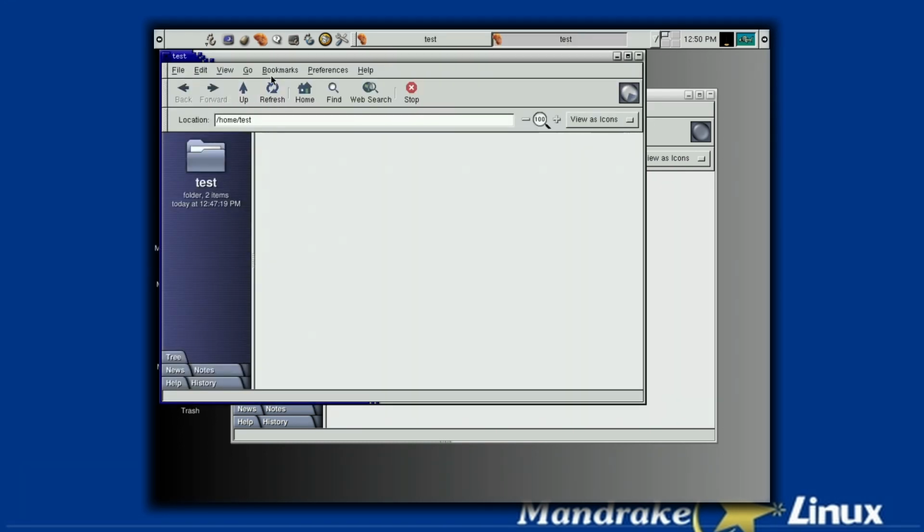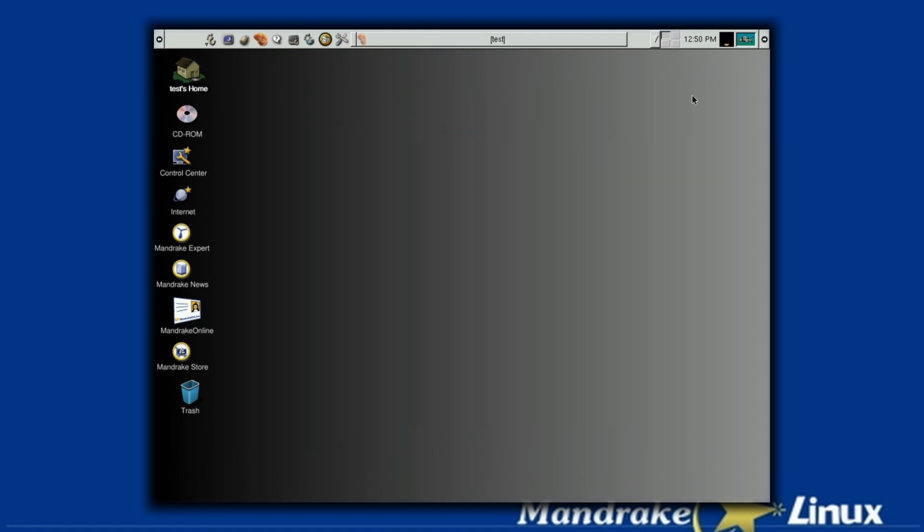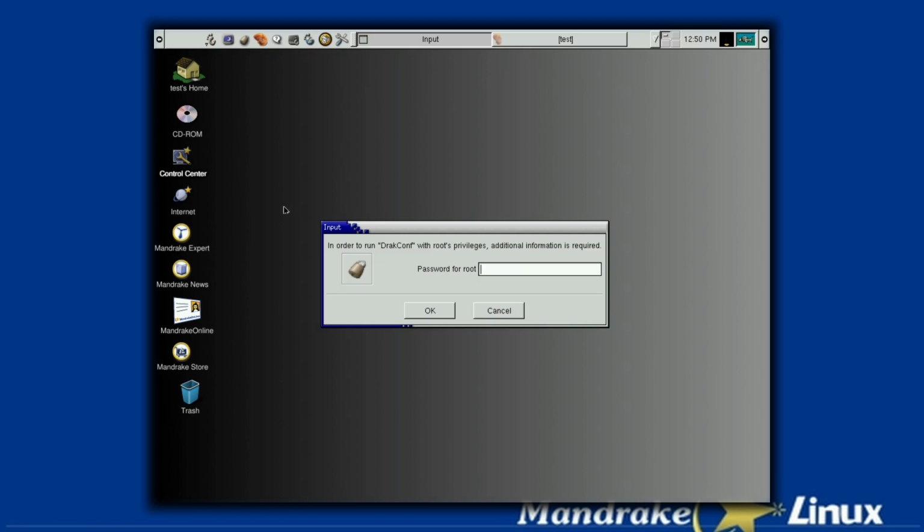So if I click that one, we'll go into our home folder here, and we can, again, make a new folder and call it Gibberish and put that in there. It's not a bad theme, to be honest. But how is the Control Center looking?